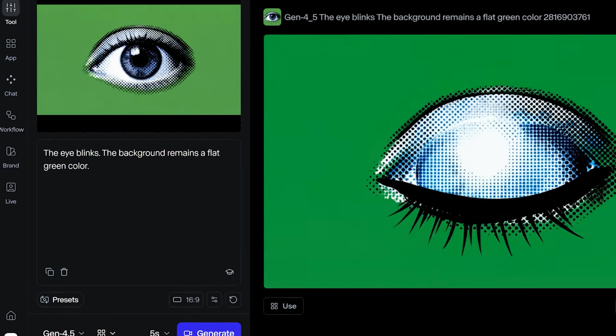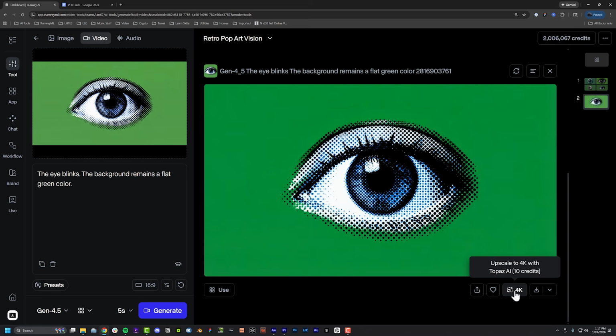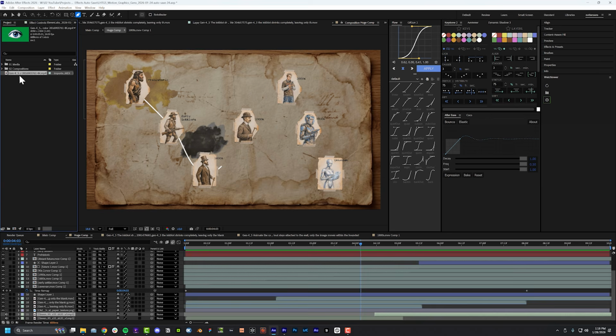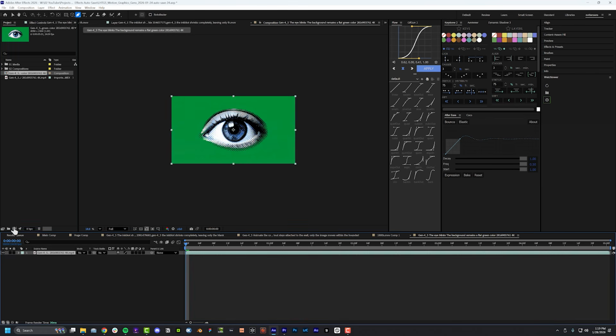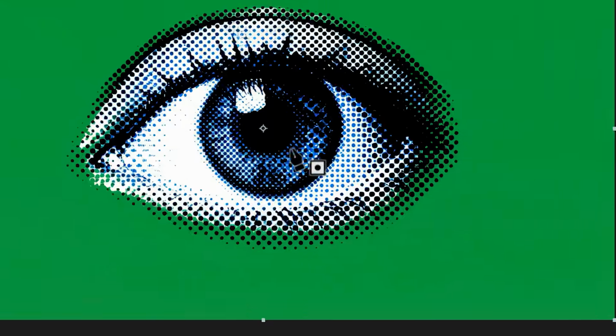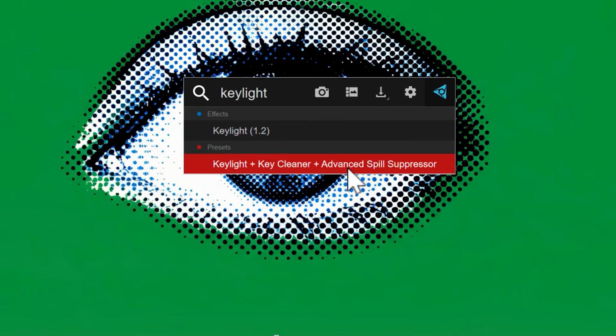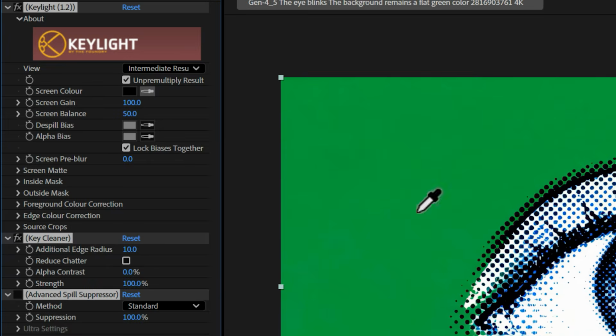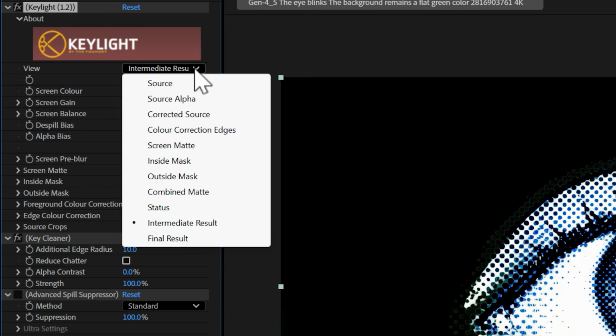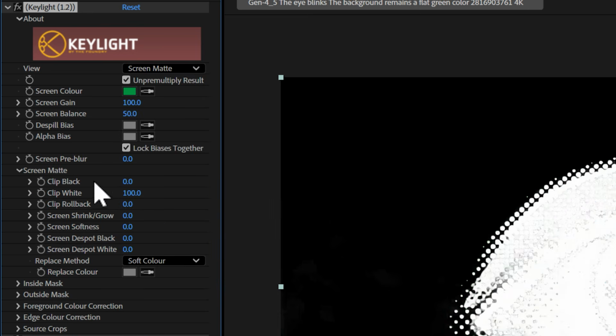Then find an output that you like and upscale it to 4K as an optional step before downloading, and then download that asset and bring it into After Effects. Do a quick search in your effects panel for Keylight and then apply the Keylight bundle with the cleaner and the spill suppressor on it, and then eyedrop select your green background color, then swap the mode into screen matte mode. Tweak down the screen matte options and adjust the black and white levels until your object is completely white and the background is completely black.